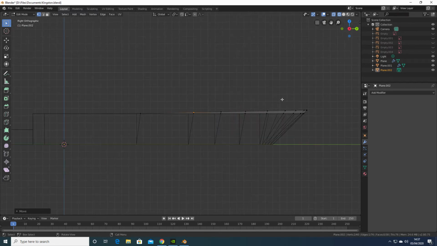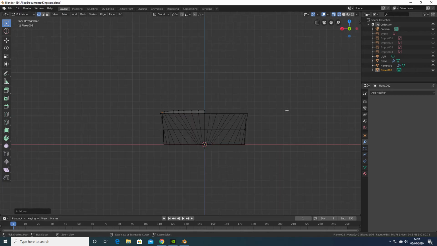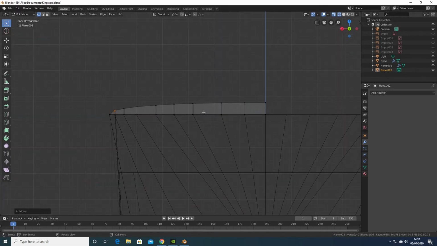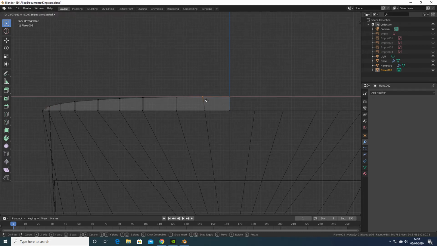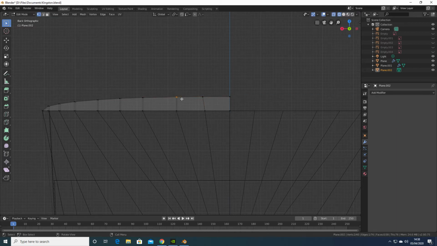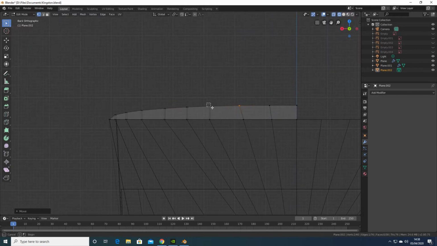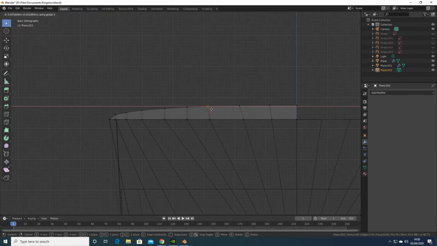Now we're going to press Ctrl 1 so that we're looking along the Y-axis, but from the front this time. We're going to repeat what we've done the last time, but this time we're going to G Y, and again we're going to line this up so that the edge extends along the same angle. We'll go along and we'll repeat that for each of these points.